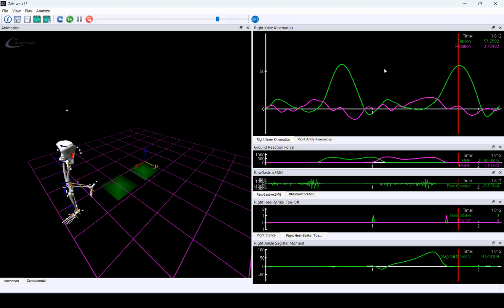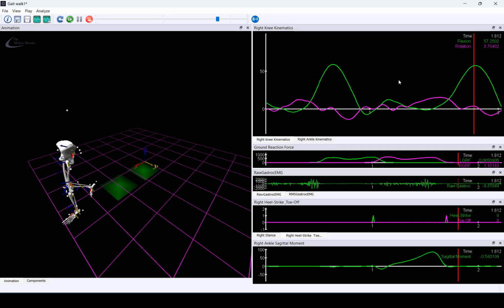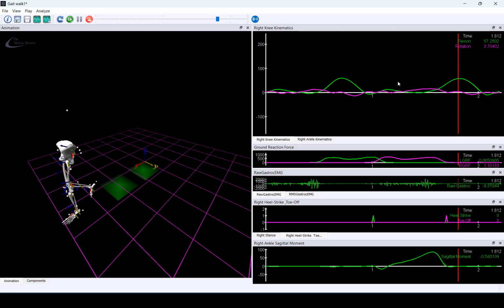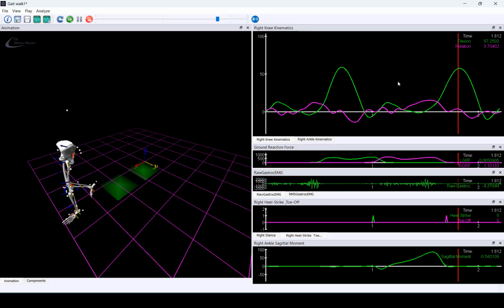To zoom in on the x-axis, you can use your scroll wheel. To zoom in on the y-axis, left-click and scroll. To translate, left-click and drag.